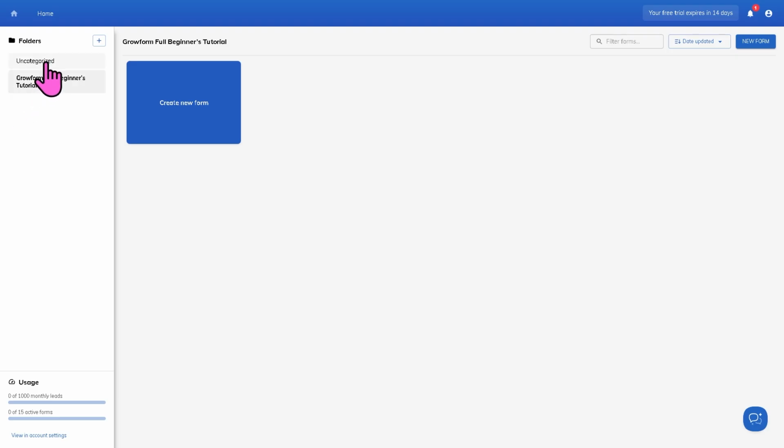And then the uncategorized is going to be your default folder. Any form you haven't assigned to a folder ends up here. It's basically a catch-all for forms that aren't organized yet. And of course, you can move forms out of this into other folders that you have created anytime.